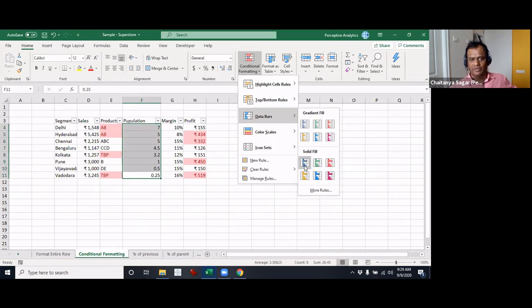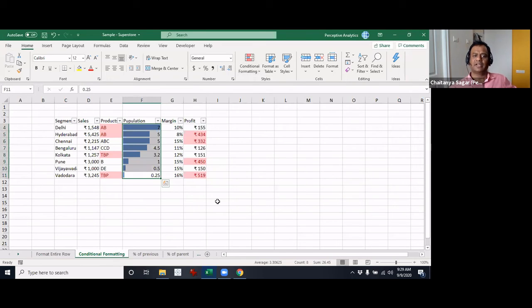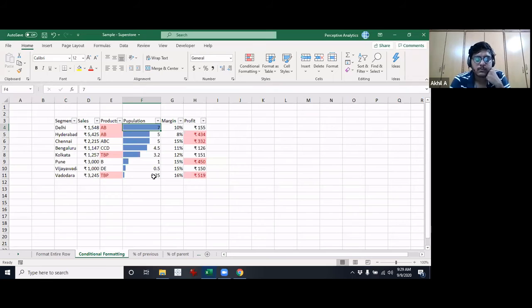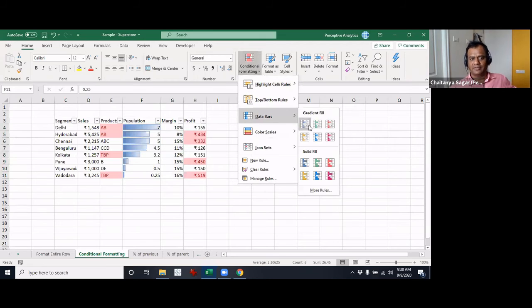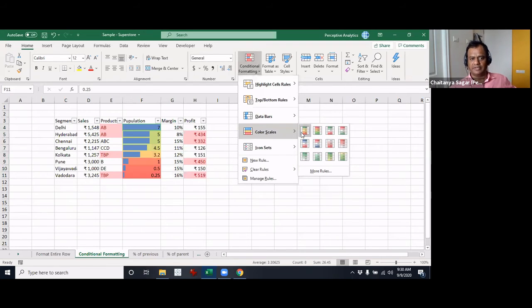So let's take this for example. Look at this. You can clearly see Vadodara is much smaller than Delhi. We are able to bring out that difference using this, and you have a few options that you can use. For example, you can go for a gradient. You have a few colors that are already there, or you can use various colors depending on your interest. The color scales are a little different.